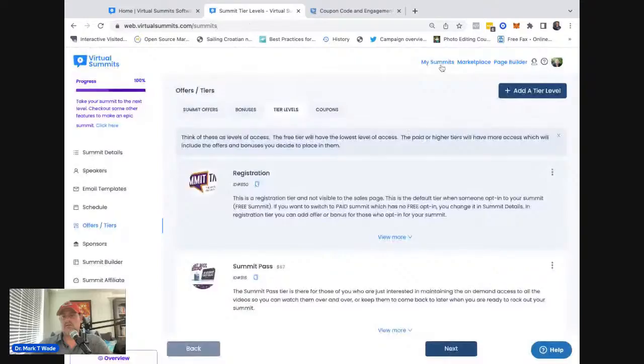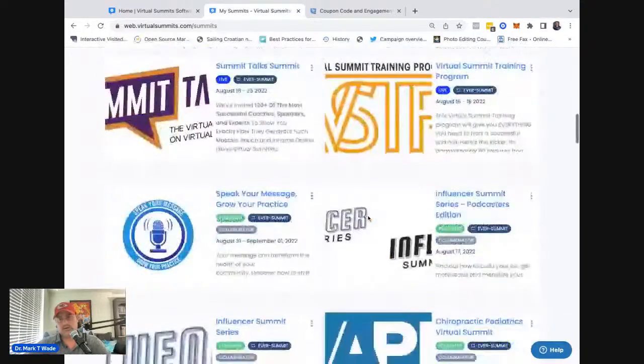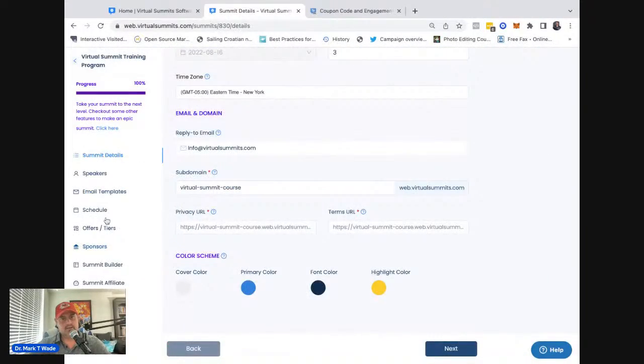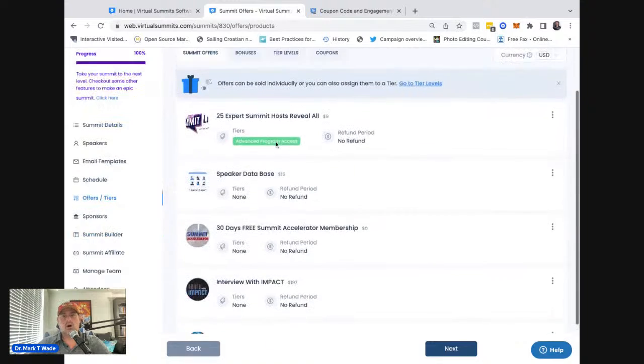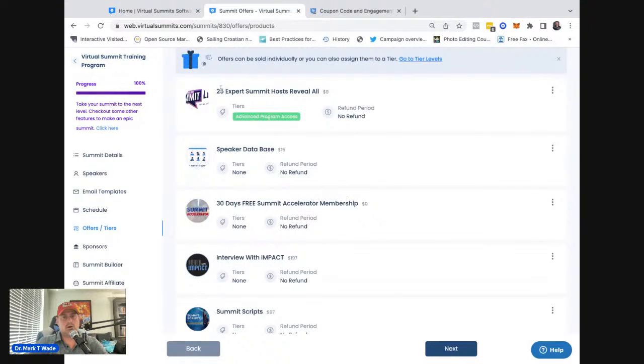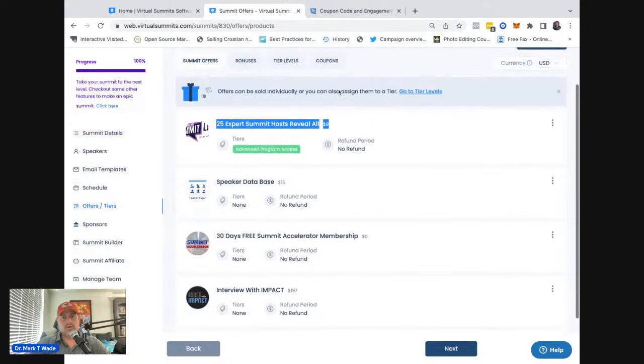So let's go in here to a single tier. So a single tier summit is going to just have one offer. Okay. So one main offer and then one tier.